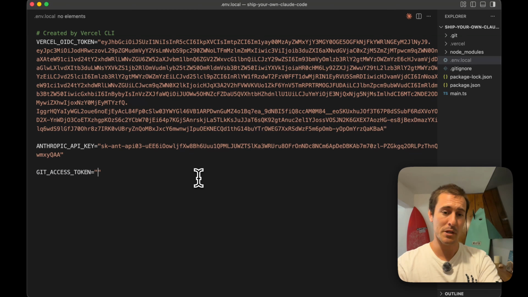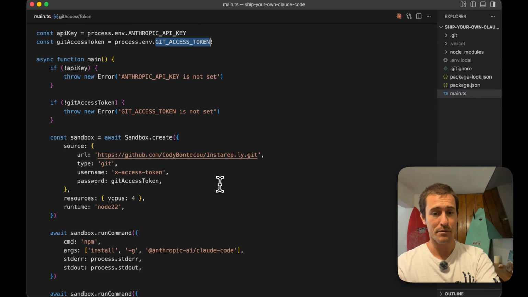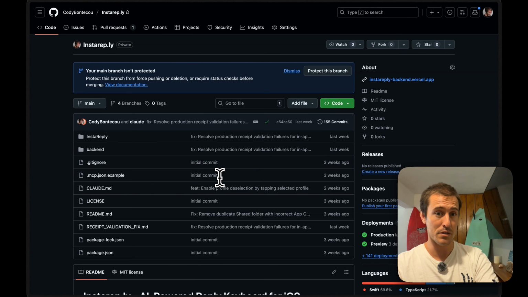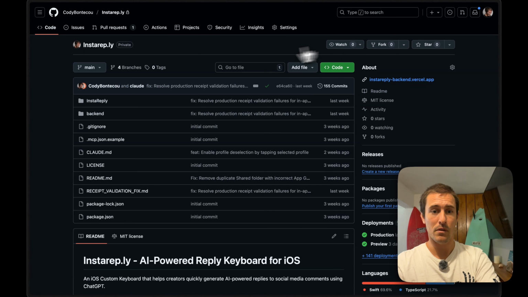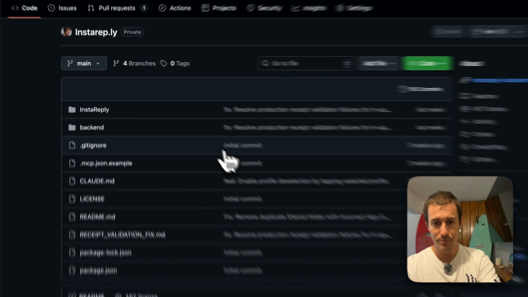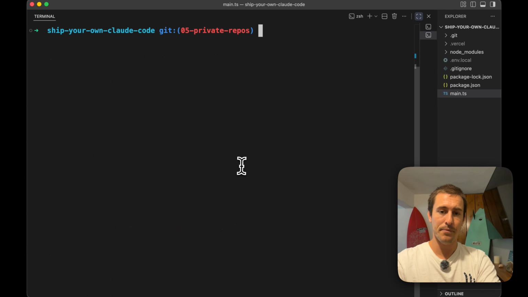Let's go back to your code base, plug it into .env, and now, just to prove to you that this repo is in fact private, you can see here, we got our lock. It's private, okay? Now, let's go to our terminal, run our main command again.